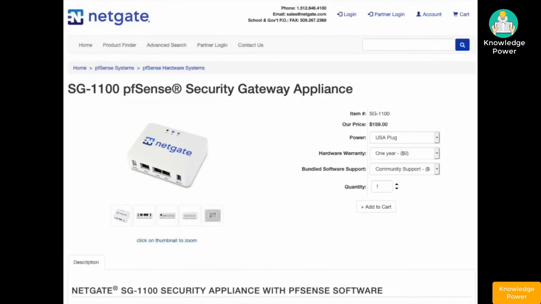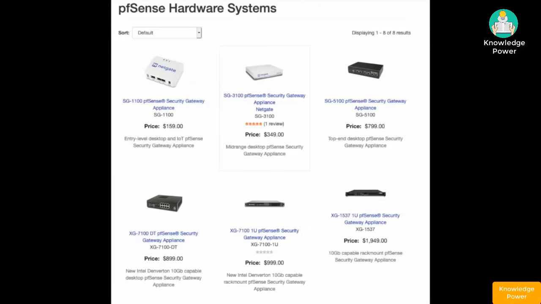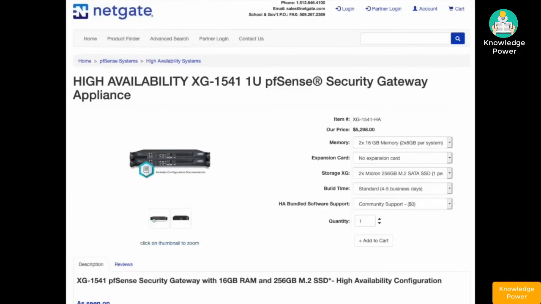I have an SG1100 on its way from Netgate for my home. This would be adequate for a home or a very small office of up to maybe 10 people or so. Maybe you could do 20, but why not go a little bit bigger if you have a small office? If you have a larger office, you could get an SG3100 or SG5100. If you have a large business, consider the fully fledged high availability XG series. In the coming lessons, you'll learn how to download, install, and configure pfSense to protect your home or business.